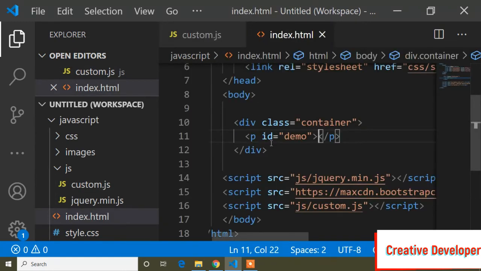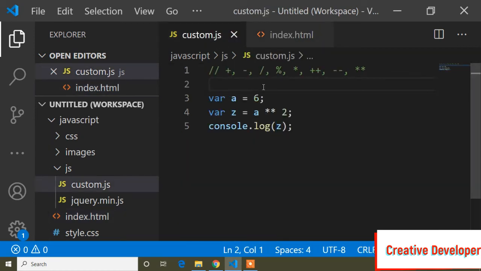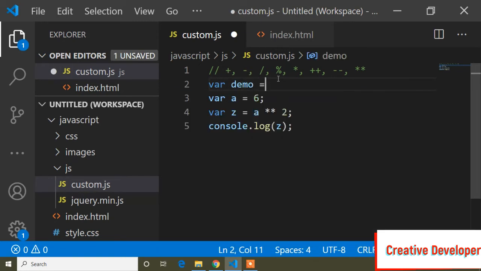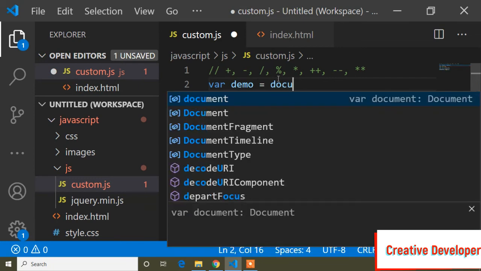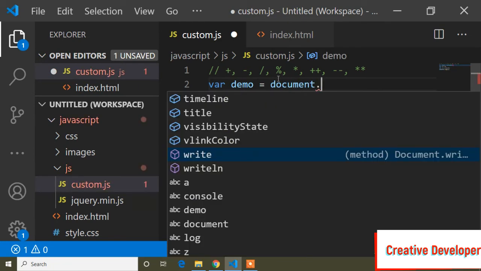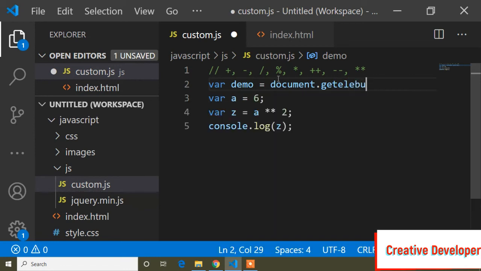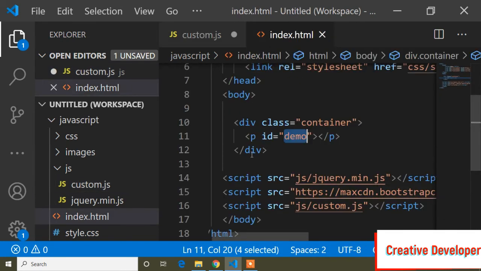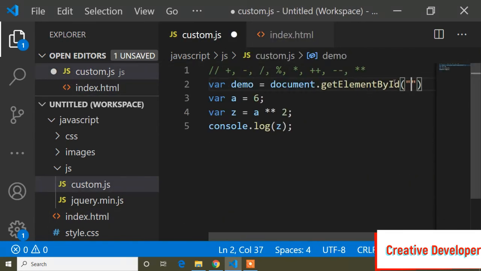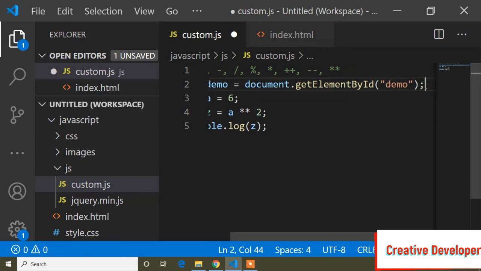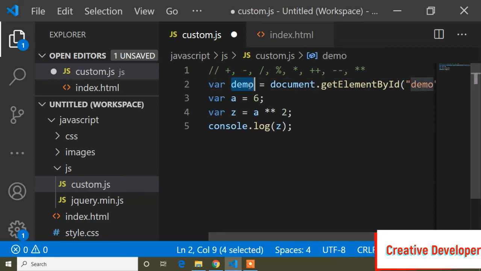So first of all, you can see id demo, so I have to assign this demo id inside a variable. So here I can write var, and the variable name is demo. You can write any variable name as per your choice. Now I have to assign this id. So how can we assign? Document, this is the syntax, document.getElementById. So document.getElementById, and inside this if I write demo, that means it adds this id inside this demo variable.